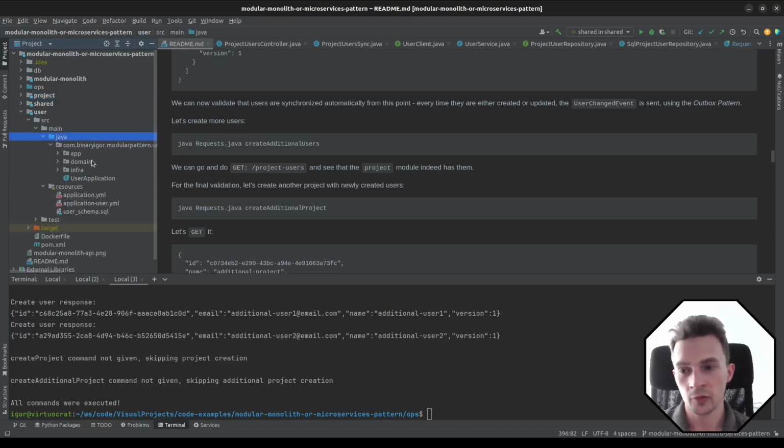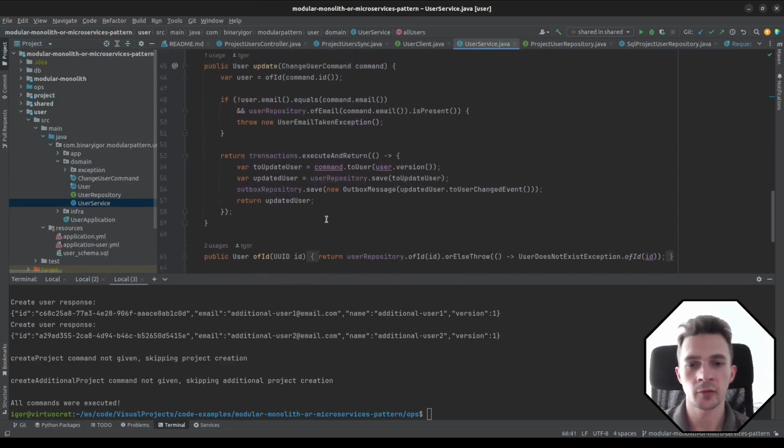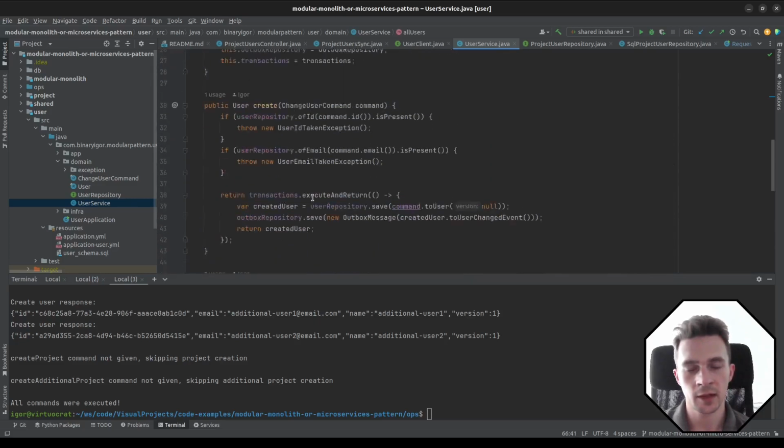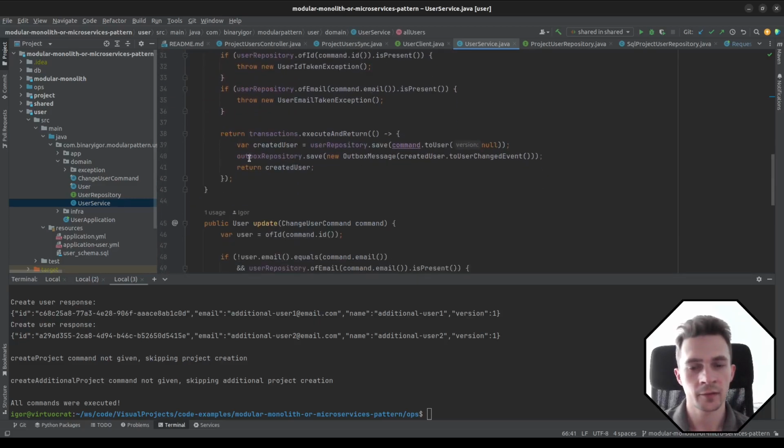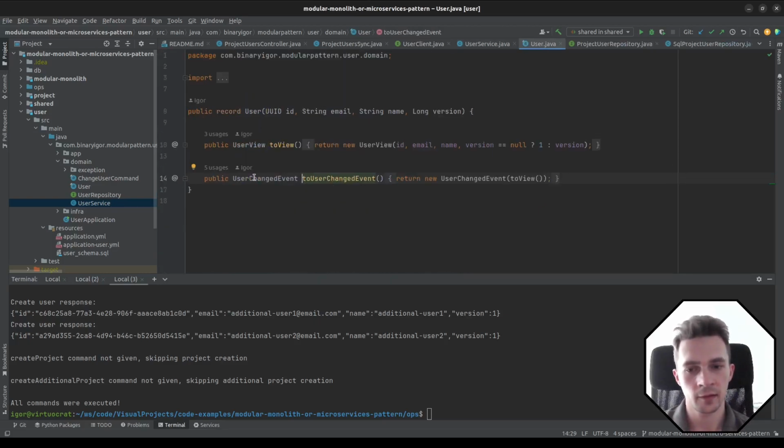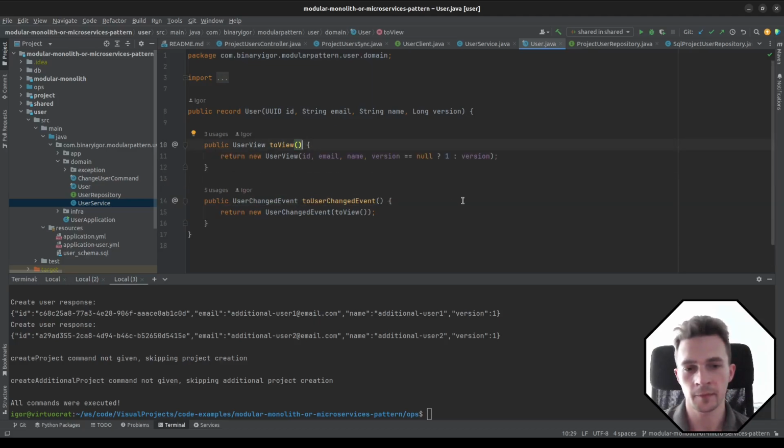And basically how it was possible: in the user module service, whenever we create or update a user, we also save an outbox message with the user changed event, and we have a separate scheduled process that sends these events in memory when it is deployed in the modular monolith, and in the separate services case, we'll send those events through HTTP. But we'll see this in a while.